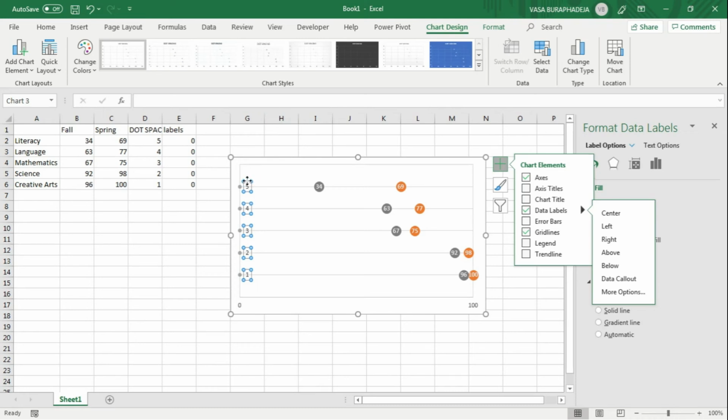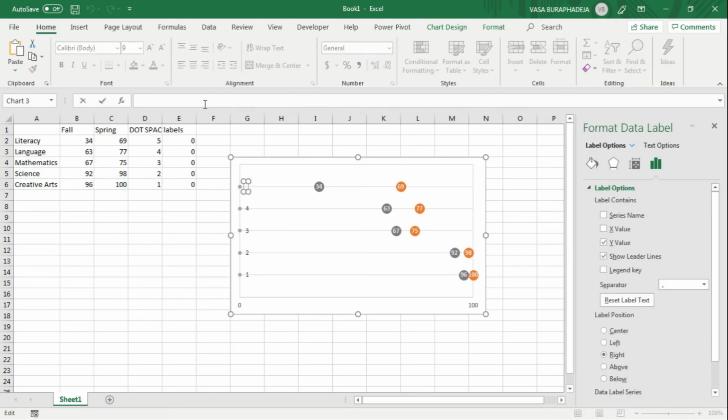You are going to manipulate these items one by one. So click on it, click equal sign and then literacy. Press enter. See that you have literacy right there. And then now go to number 4. Click on equal sign and then click on language. Press enter. Click on number 3. Equal sign and then mathematics. Press enter. Number 2. Click on the formula bar again, and then click on science, press enter.